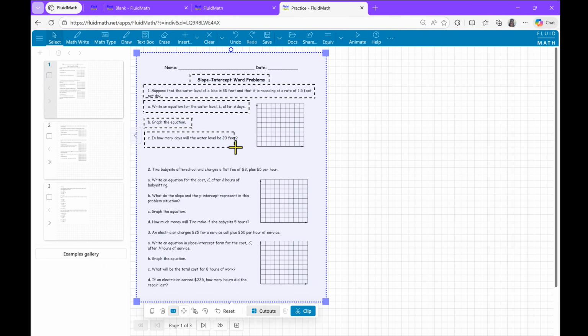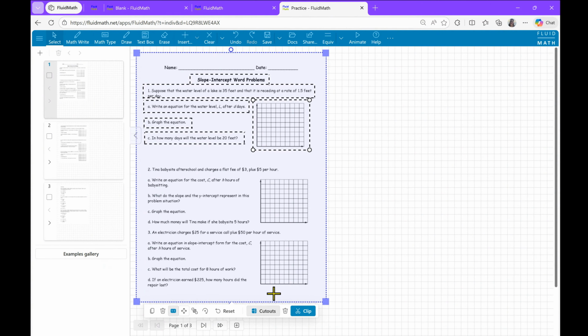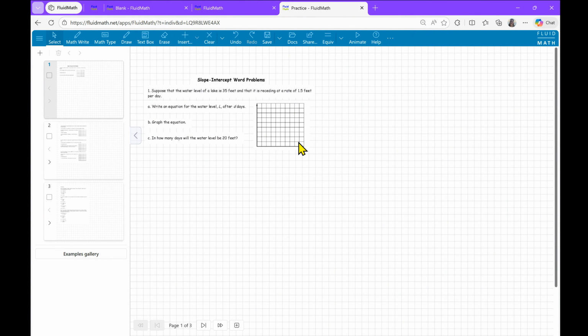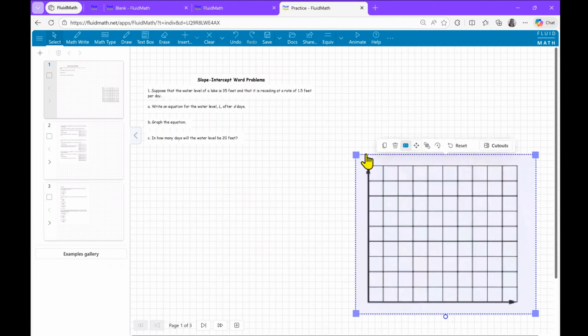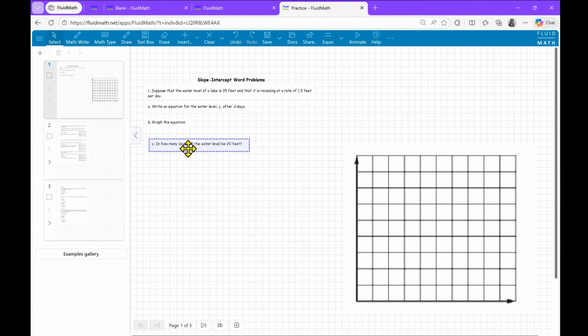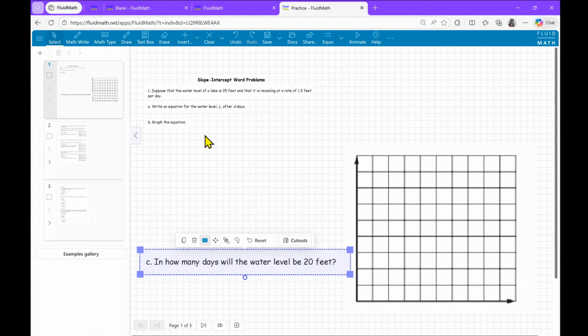You may have noticed that I'm cutting out each question individually. That is because I want to be able to spread this out in a way that works well for my students. So when I click Clip, notice how much cleaner my page is, but also now I can resize this so that my students actually do have the space that they need to answer the questions.